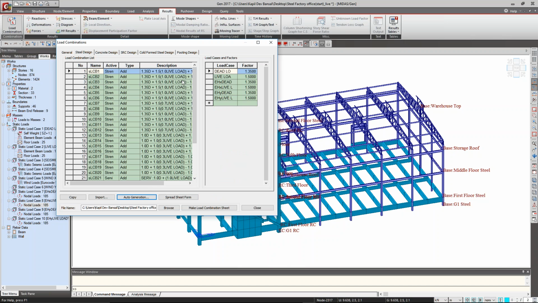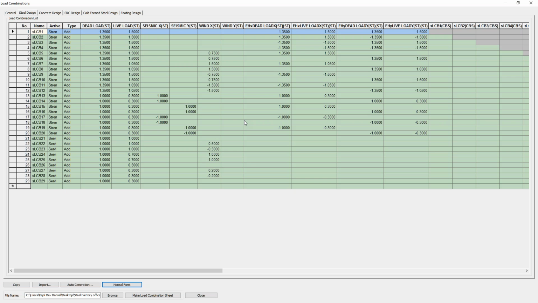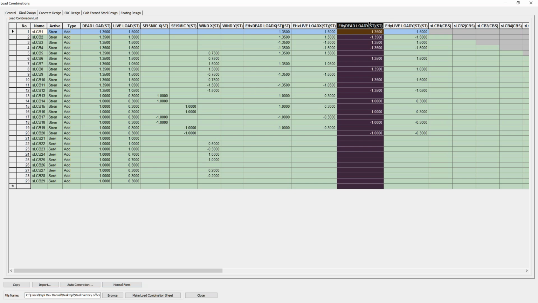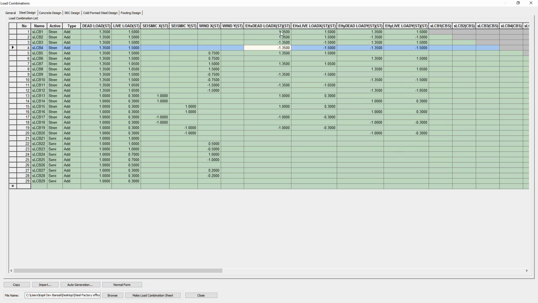We can see it in this format, or we can also see the X table format. As you see here, imperfection dead load and live load for X, Y direction have been generated by the program. Here for dead load, the load combination factor 1.35 has been applied, and for live load, 1.5 has been applied. For positive and negative directions, all have been generated by the program.